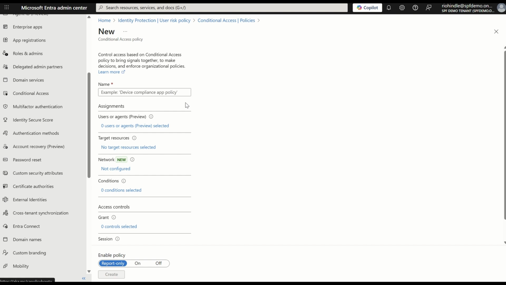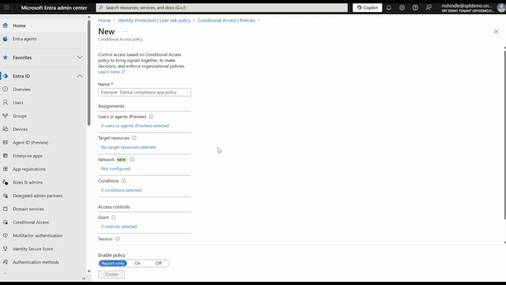So how do we set this up? Okay, let's create a conditional access policy. For this particular policy, we're going to call it request remediation for risky users. Of course, there are better naming conventions out there, however, this is my sandbox instance.